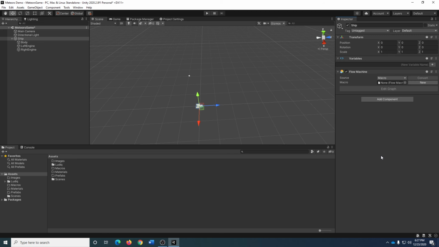Now, if this was going to be a more complex project, I would probably want to do a macro where the flow graph is stored as an asset. But to keep things a little bit simpler, I am going to create this as an embedded flow machine, meaning this flow graph will only exist on this game object. And I shall call this movement control. Clicking on Edit Graph will bring up the graph window.